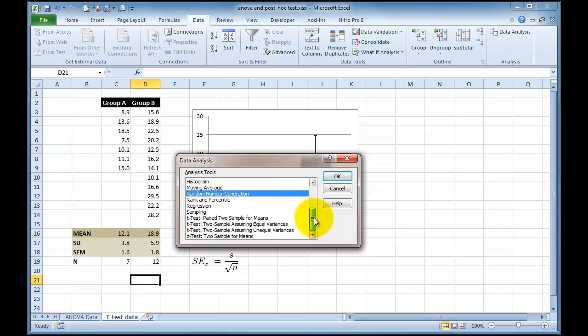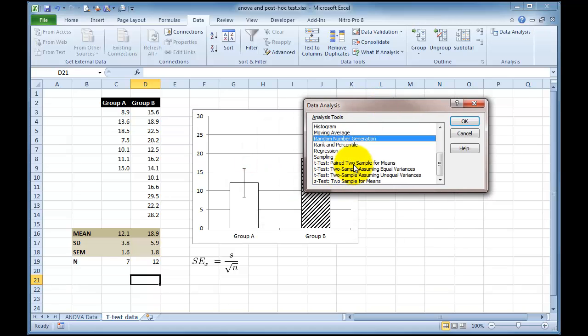including one-way ANOVA, two-way ANOVA, two-way ANOVA with replication, smoothing, F-tests, Fourier analysis, moving averages, various things like random number generation, and down the bottom here we've got our t-tests, both paired and two-sample. If you do a paired t-test, it'll also give you the results from an unpaired t-test, so you're not restricted to using just a paired t-test.